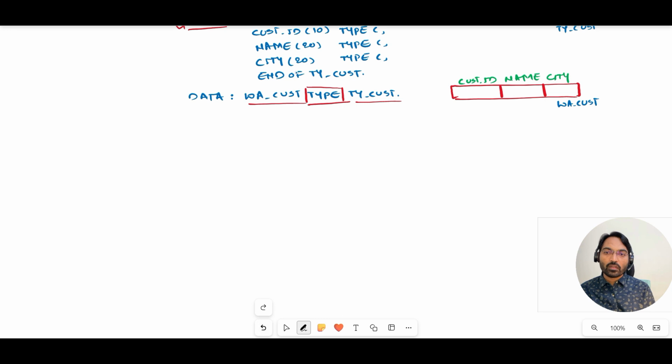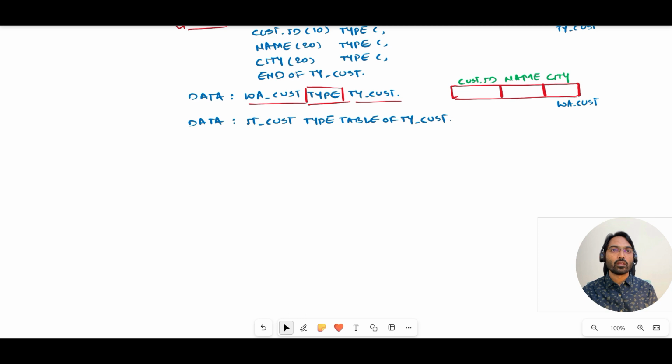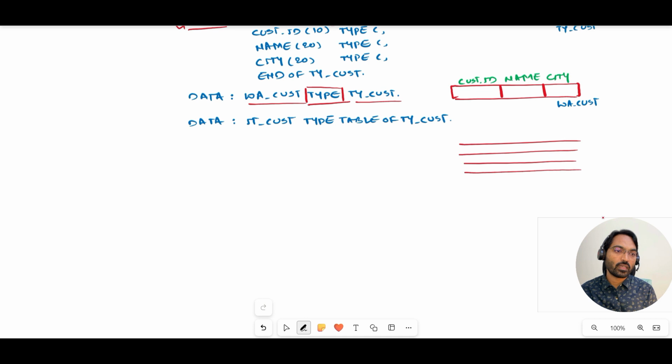So we will create the internal table in real time, but not with the occurs 0. So this is the way. It underscore cust type. It should be like ty underscore cust. But do you want a single row or multiple rows? I need multiple rows. That is a part of type table of ty underscore cust. So this time I am creating the internal table, but I need multiple rows. So that is a part of type table of.